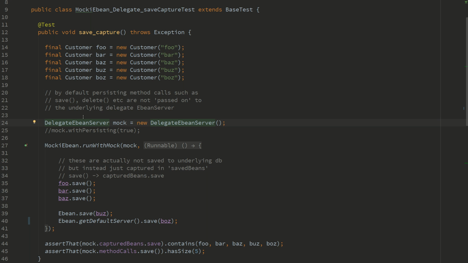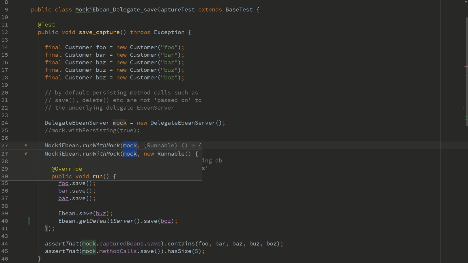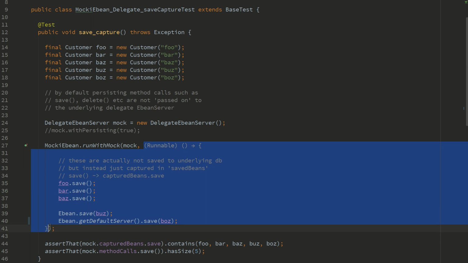And in this case, by default, persisting methods such as save and delete are not actually passed through. So in our case, we're using H2 for our testing, and so those saves and deletes won't actually go through to the H2 database. What MockiEbean does is swap out or use this instance of Ebean server as the default Ebean server during the execution of our run here, which is our test.